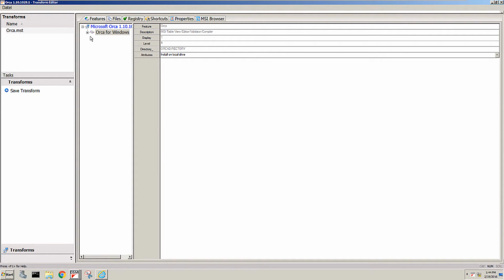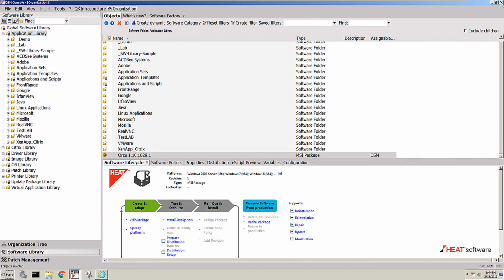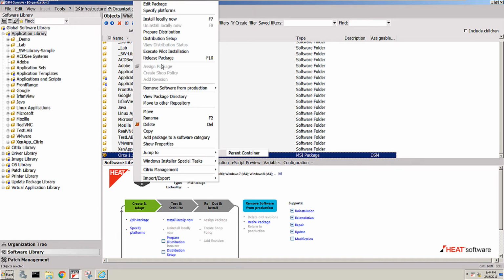And you can also see under features what features I selected and which ones I deselected. So the transform wizard captured all of that. And without me having to do any further work, I can actually take this now and start running a pilot installation to a subset of machines, release the package once I'm satisfied with it, and then I can move it out into production once that's done.